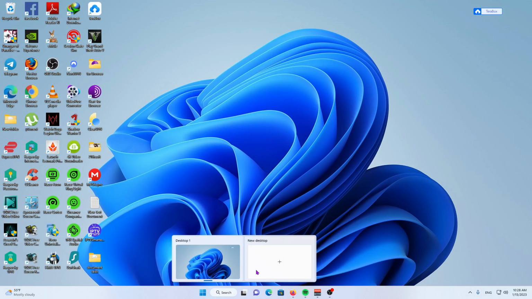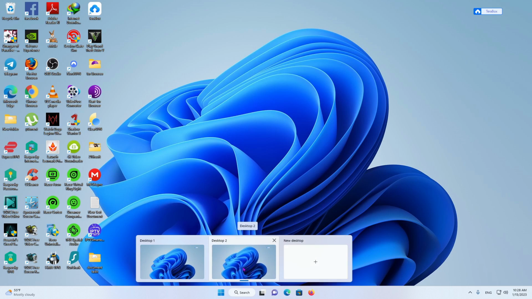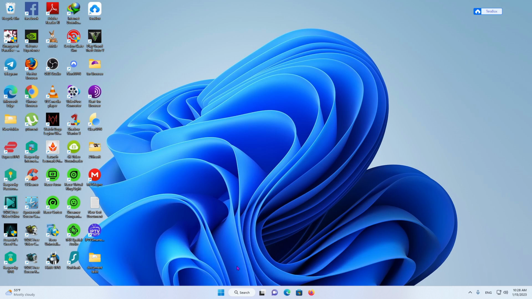Click the new desktop, the thumbnail of the new desktop. By default, the new desktop will be titled Desktop 2, Desktop 3, Desktop 4, etc. Your view will switch to the new virtual desktop. On a new desktop, the desktop will have the same icons as the main desktop, but there won't be any active apps on the taskbar until you move something to the new desktop or open a new app.